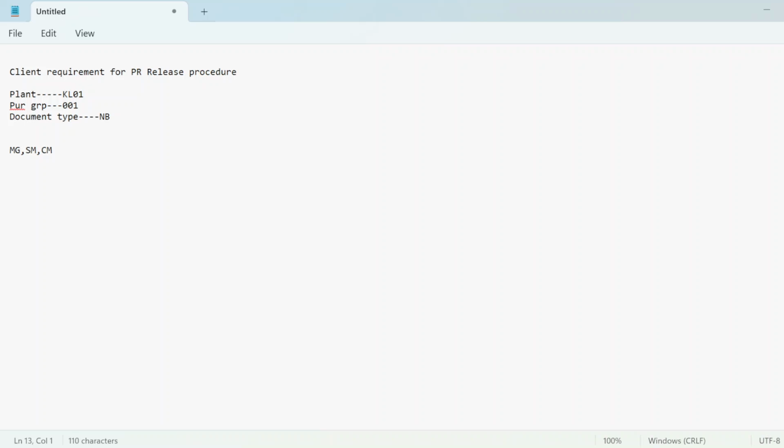Let me tell you again what the client requirement is. Client is coming to any one of you, let's suppose Mr. Mehta, SAP MM senior consultant, and he's saying, whenever I take a combination of this plant KL01, this purchasing group 001, and document type NB, automatically release strategy must be triggered. That simply means that PR can only be converted to PO or RFQ once it's approved by manager, senior manager, and chief manager. That's the client requirement. So how we are going to fulfill that requirement in SPRO, that we will see.